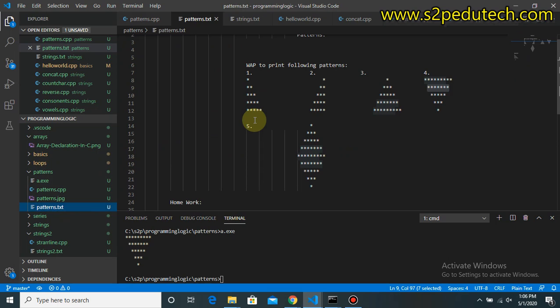Yes. Good. Right. Now let us take a look at the fifth pattern. Can you see that the fifth pattern is a combination of the third pattern and the fourth pattern? Can you see that?